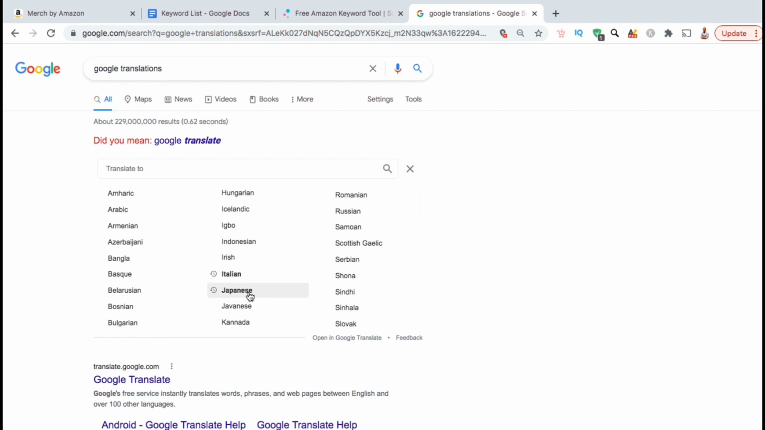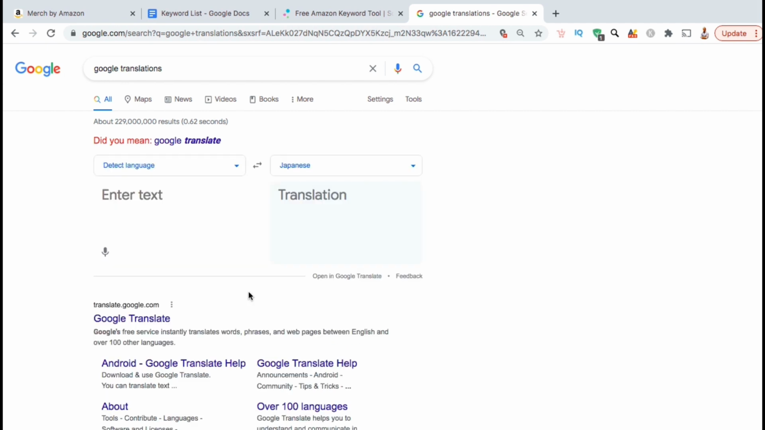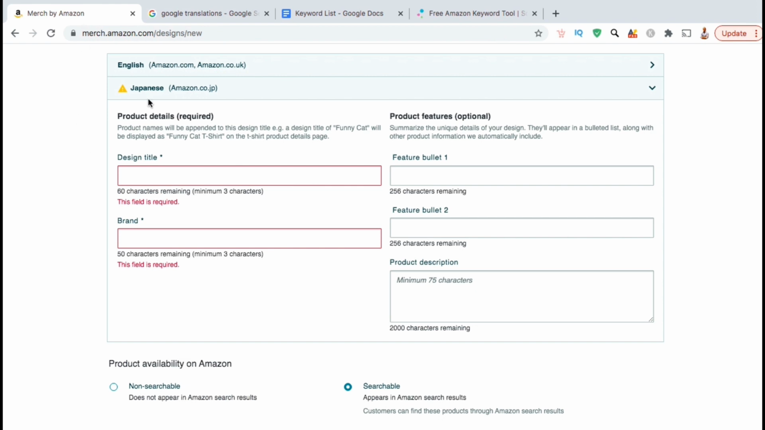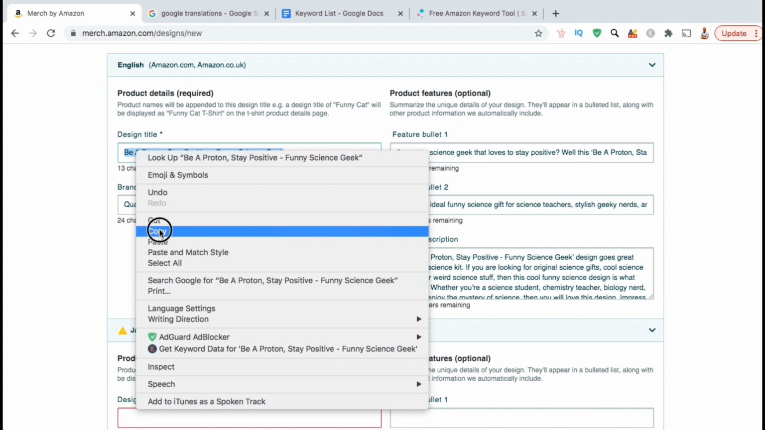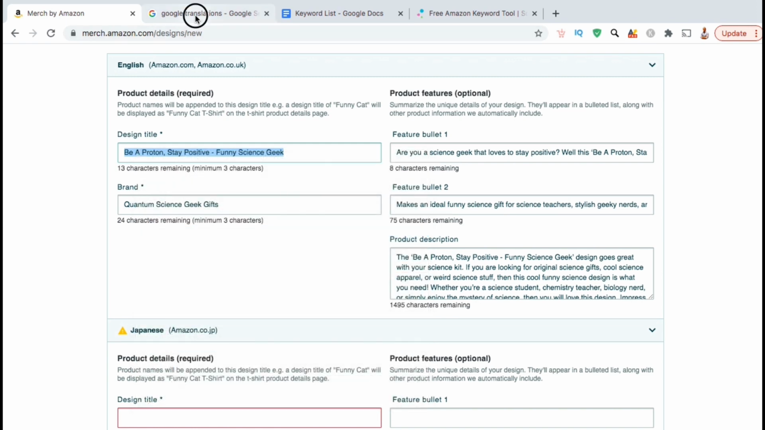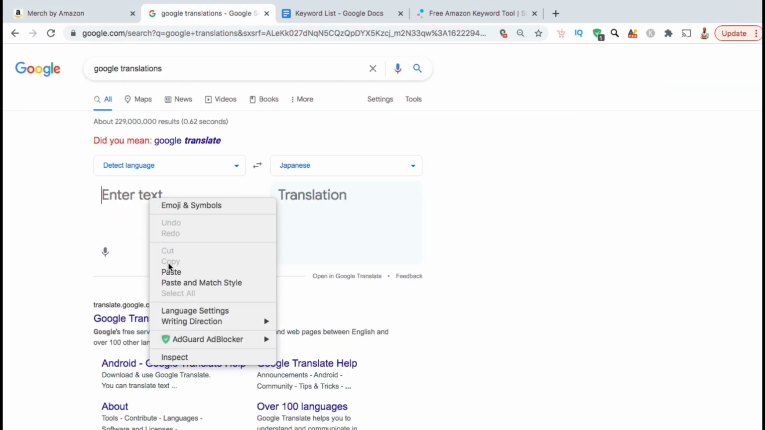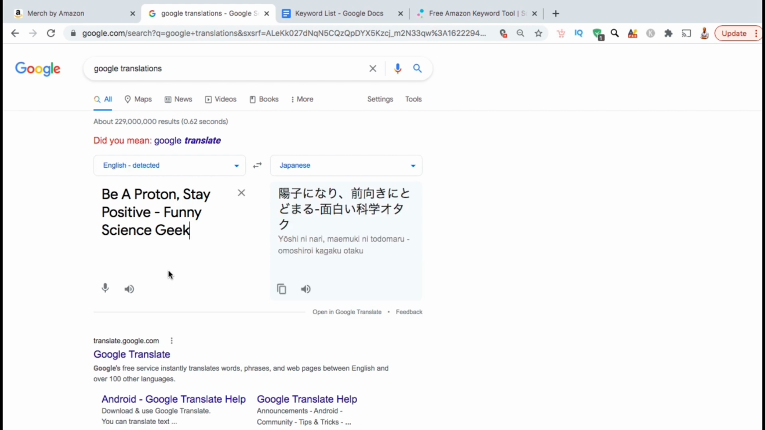For my listing, I want to select Japanese. So now that I've selected my language, let's head back over to my Merch by Amazon account and copy the English version of my design title. We can then head back over to the Google Translate tool and paste our text into the box on the left. The tool should automatically detect the language in English and translate it over to Japanese.